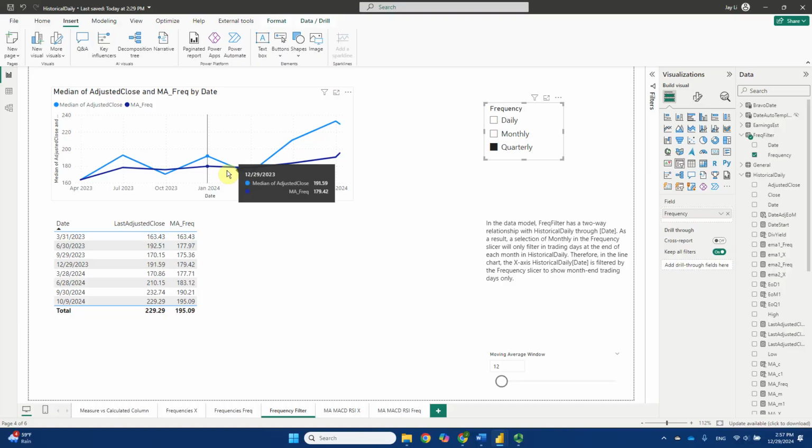So this graph looks kind of neater, right? You don't need to have three different graphs. You can just use this slicer to switch between different frequencies. So how to implement this idea and construct a report like this? That's what we're going to discuss.